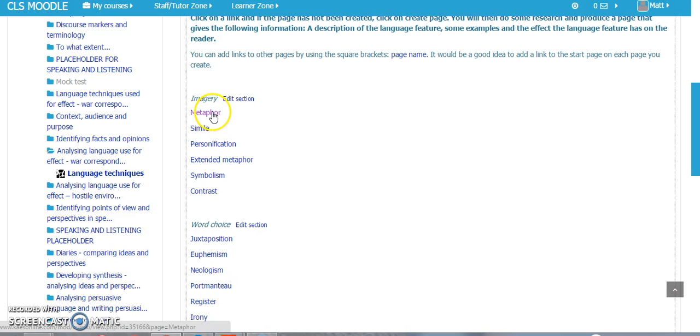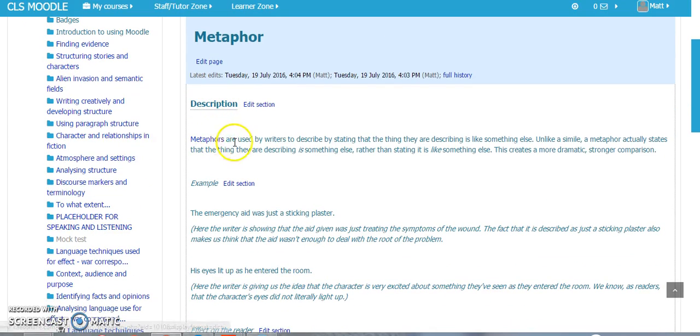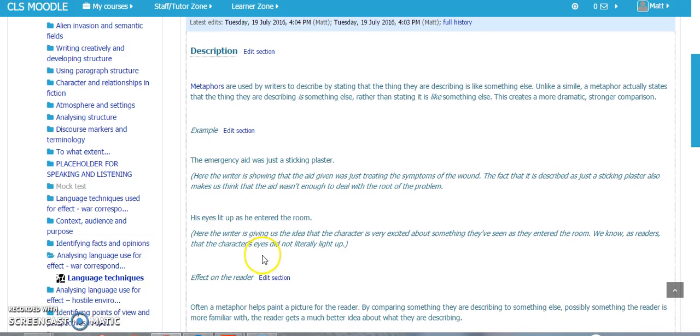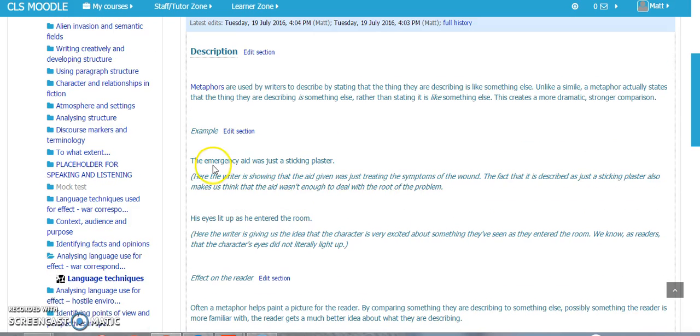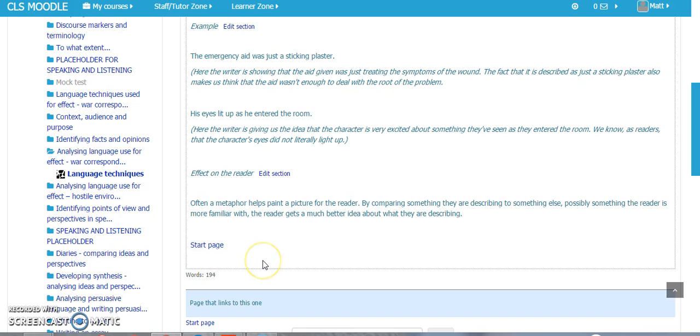So let's have a look at how, roughly speaking, I would like you to lay out your pages. I've completed the first one here, metaphor. You'll notice when I click on the metaphor, you've got a nice little description here. I've given you a brief description of what a metaphor is. Underneath that, I've given some examples and explained what they are. And underneath that, I've given the effect on the reader. So we're not looking for a great deal. There's 194 words on this page. I'm not looking for a great deal on each of these entries, really. What I'm looking for is a description of the language feature, an example or two of how it's used, and the effect it has on the reader.